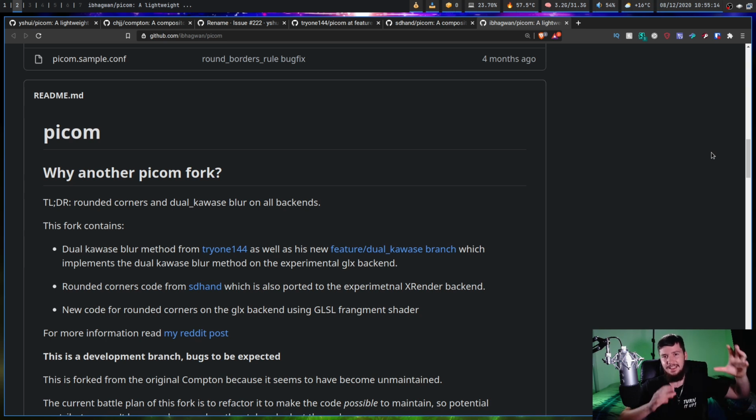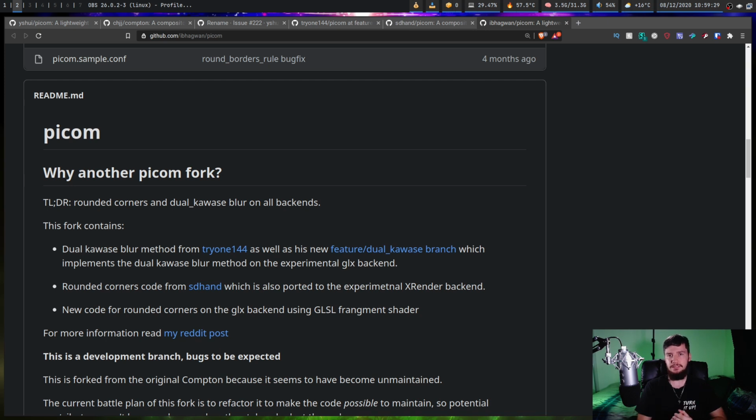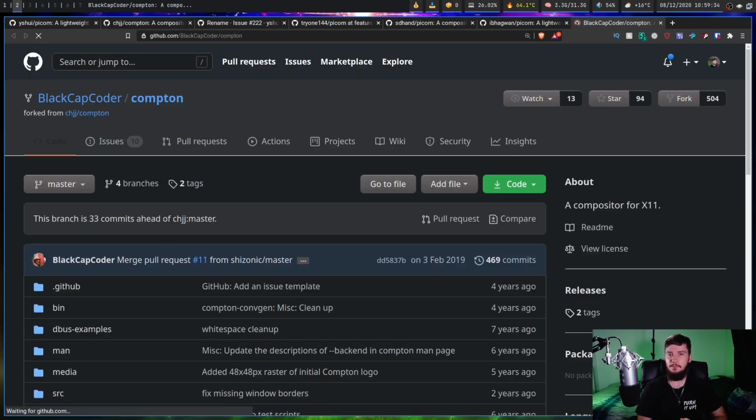But as you can see, now we don't just have forks, but we also have forks that merge together other forks. So this is why it starts to get a bit confusing. Now, there is one Compton exclusive fork I want to mention, and that is BlackCapCoder. The reason I want to mention that one is because it is being used in one of the later Picom forks we're going to look at.